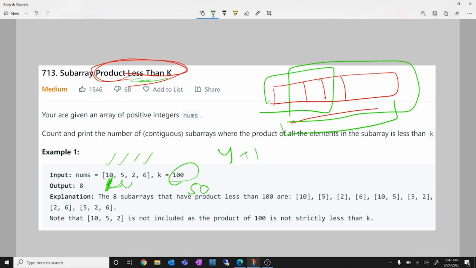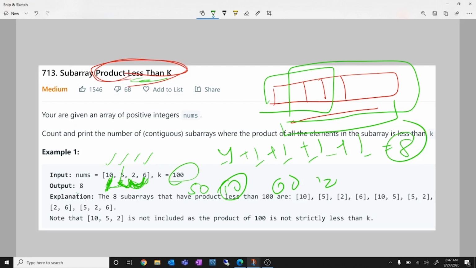I'll remove 10 and then I'll go for 5 and 2. 5 and 2 is again simply 10, so I'll add 1 here. 5 into 2 into 6 is 60, and I'll take this also. Now I'll remove 5, and simply 2 and 6 is also a subarray, which is 12, plus 1. So we can see 4 plus 1 plus 1 plus 1 plus 1 is equal to 8, which is my answer as well. The output has to be 8.